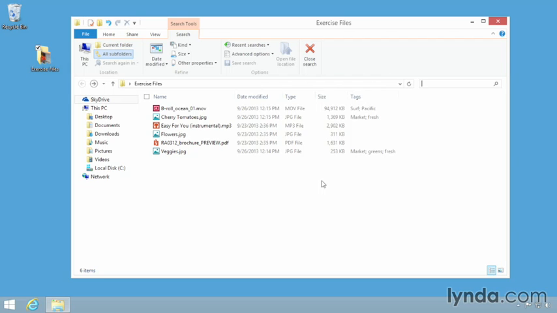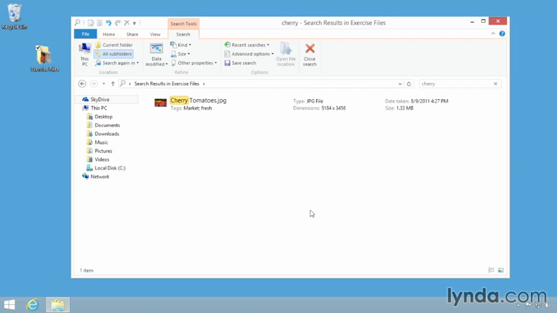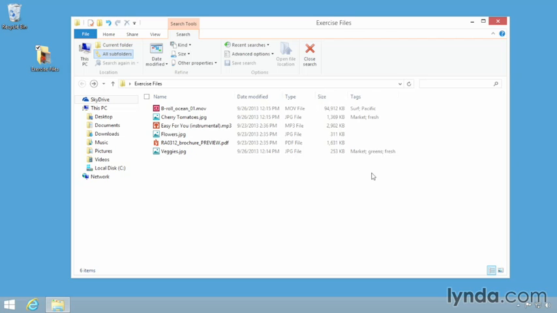Now we can also, of course, search for file names and file contents by simply typing in the search field. We don't need to use any of these refinement options. I'm looking for anything that has the word cherry in it. So I type in cherry. I don't have to press enter. Look at that. There's only one. It has cherry in the title, Cherry Tomatoes JPEG. I'll close it up.